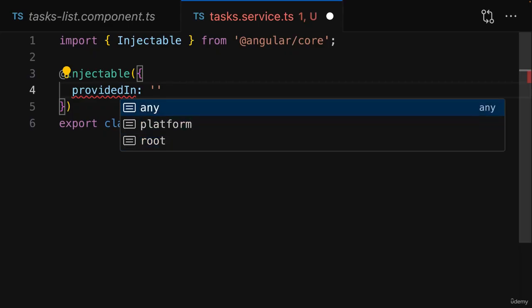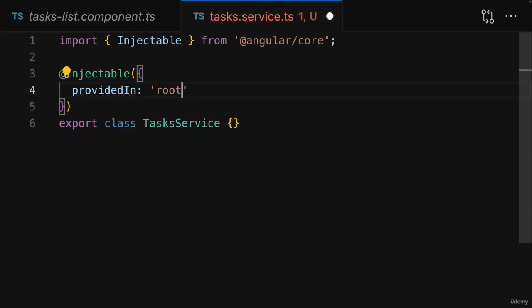Now, I'll get back to these options a little bit later. In most cases, you want root here, which means that this service is set up such that it can be injected into any component or directive or service anywhere in your Angular application. So no matter where you want to use it, you can use it. And that's why this is the most common setting here.